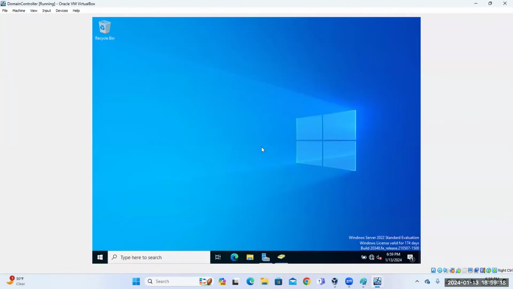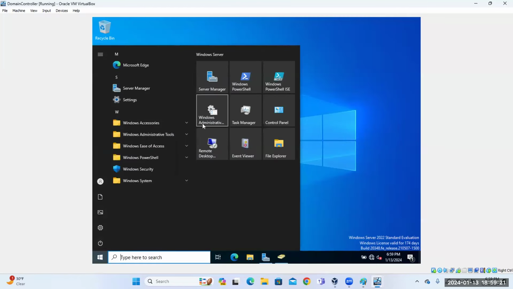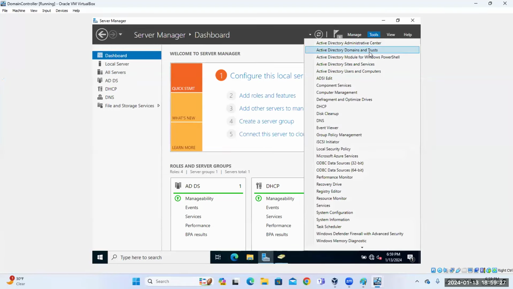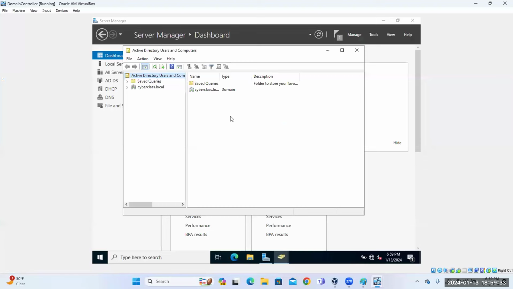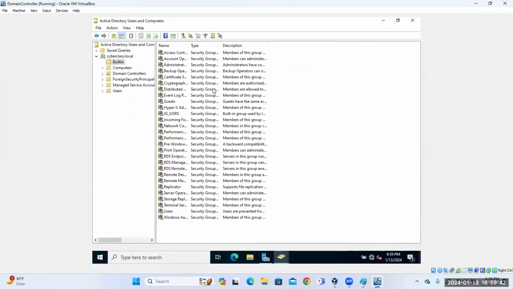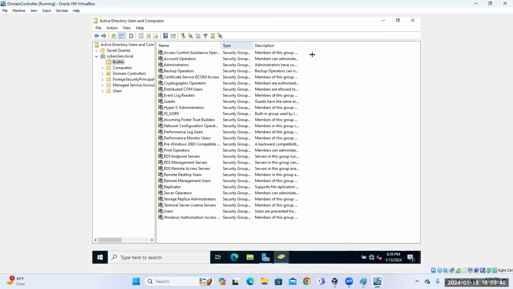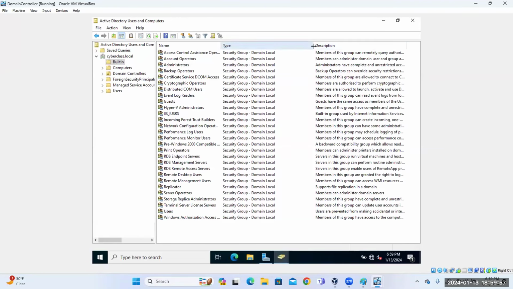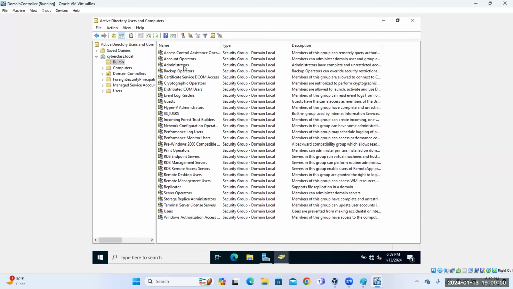All right, so I come back here and I go to my server manager and then I go to tools, and let's go back to Active Directory Users and Computers. I go to my domain, my enterprise. Here I see Built-in. All right, let me show you this. Built-in. So what does it do? Domain local. So these are different groups, ready-made groups. So there's a group called administrators.